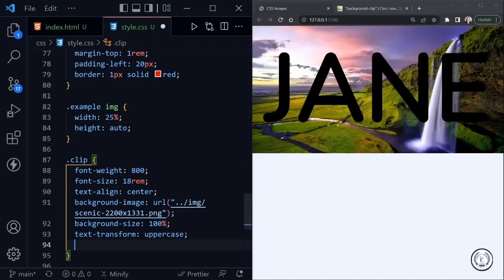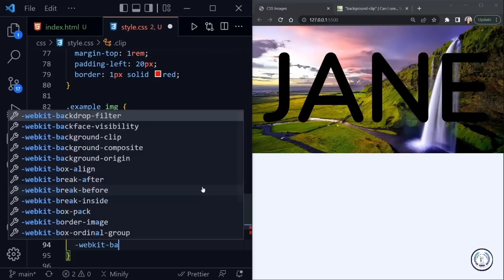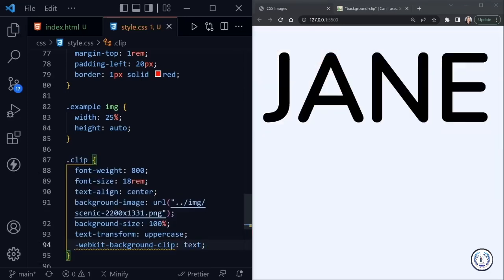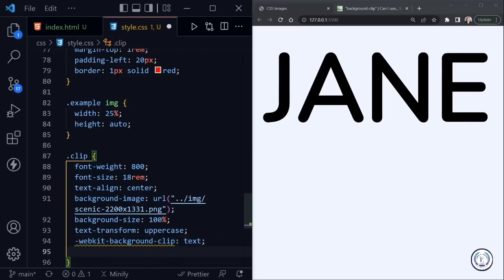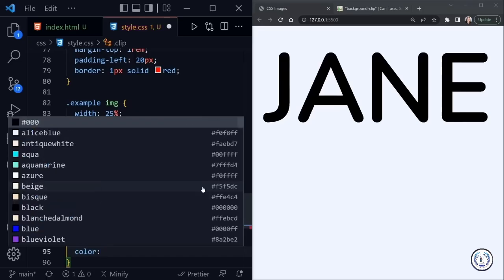So we need to use that prefix when we apply this property. So what we're going to do is say dash WebKit dash background dash clip, and now we'll say text. Now this won't do everything that we want, but it did take the background away here in Chrome as expected. Let's set the color, and we want this to be transparent.